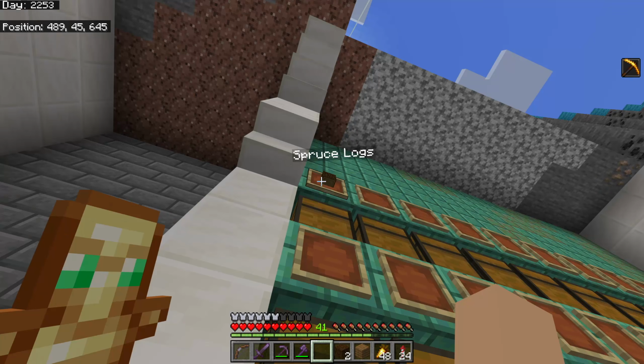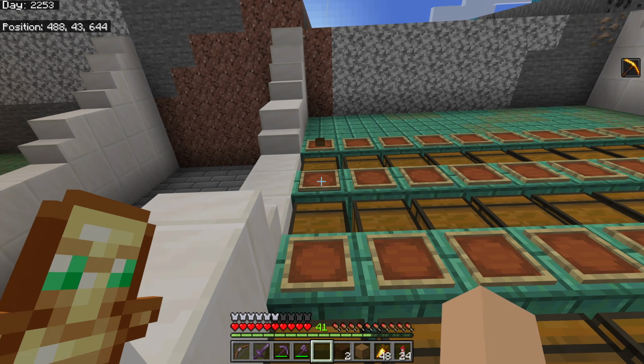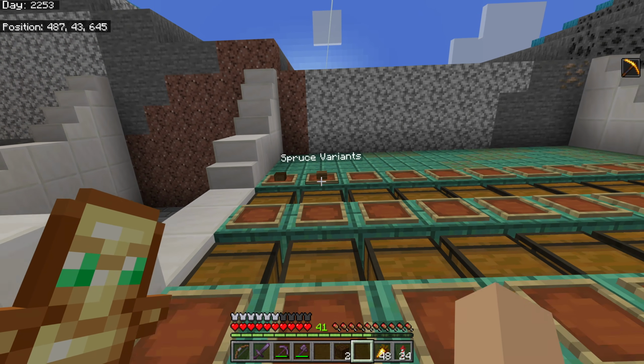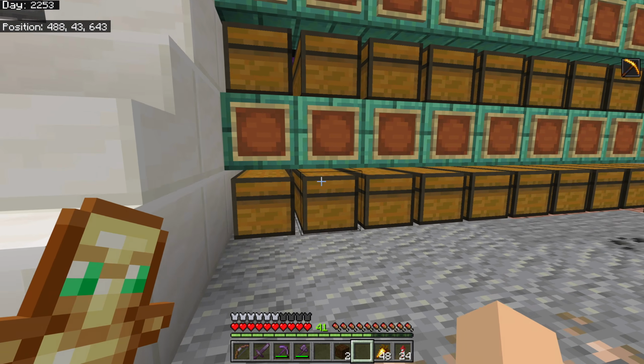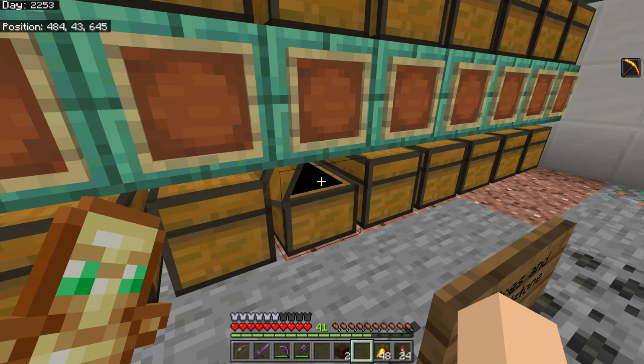If somebody has a better name, you can let me know down in the comments. So let's go over here. So now you see when I look up that says spruce logs. It's kind of hard to see from this one, but all the other ones will be rather easy. And then this one will say spruce variants on it. So now if we come over and maybe there's one, I don't really know what it is, I can just look directly at it and it'll tell me without me having to open a chest.